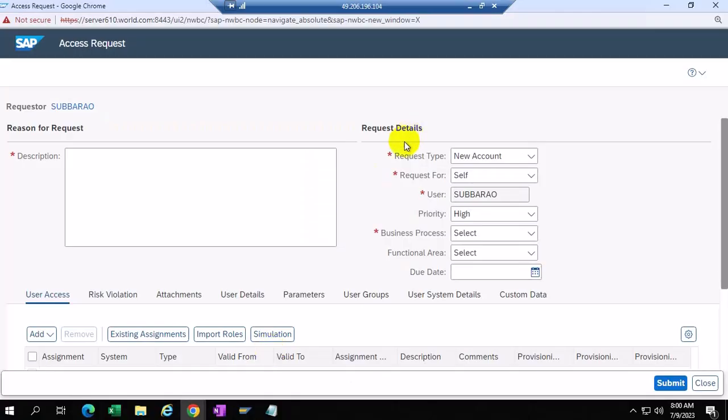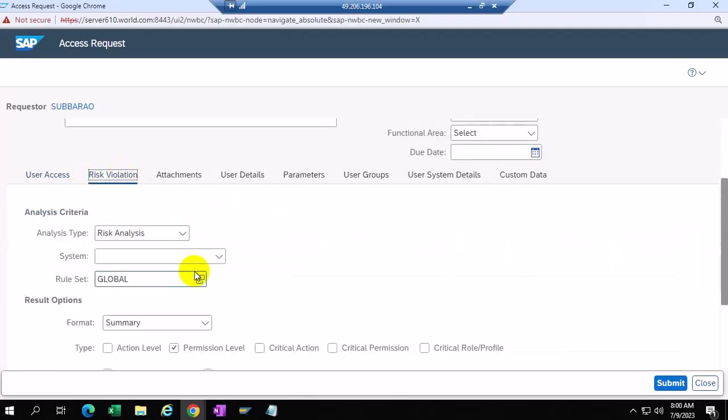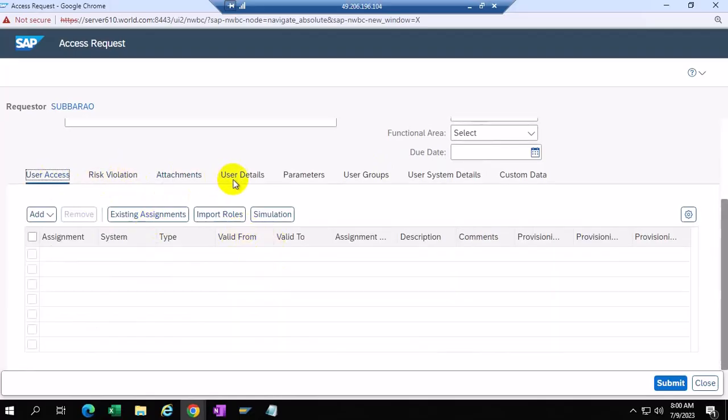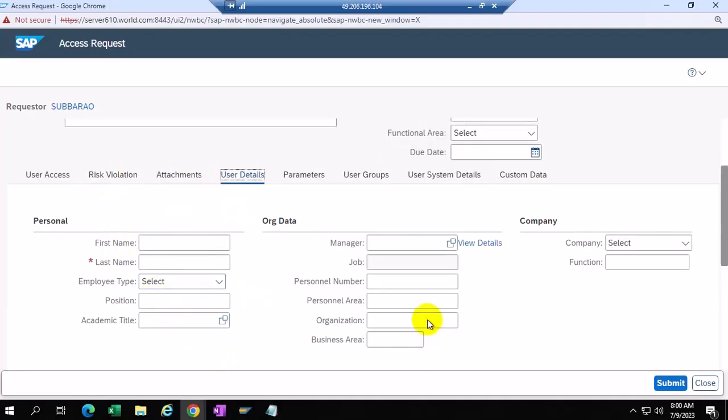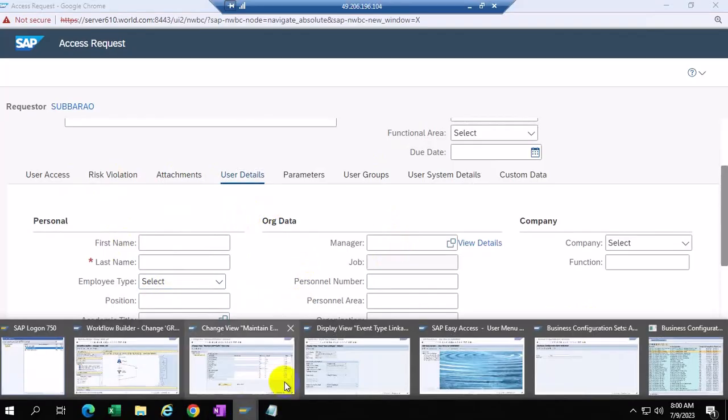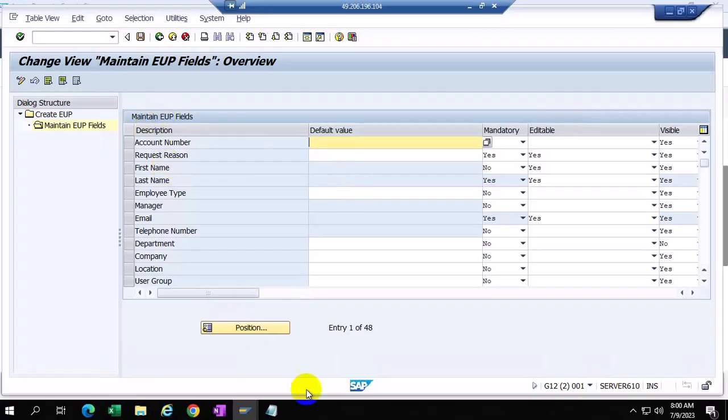In the access request, there are some mandatory fields, and some fields are visible but not mandatory. What fields are visible and which of them are mandatory, we can set up in end user personalization. Like the account number, it's not mandatory. So editable empty means we are not doing anything. We will mainly concentrate on this tab.